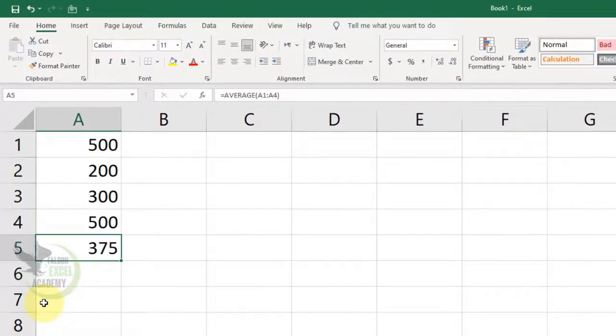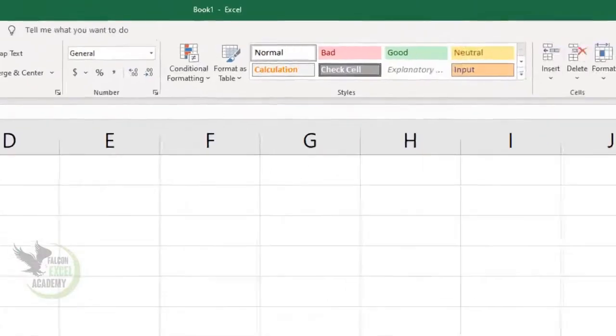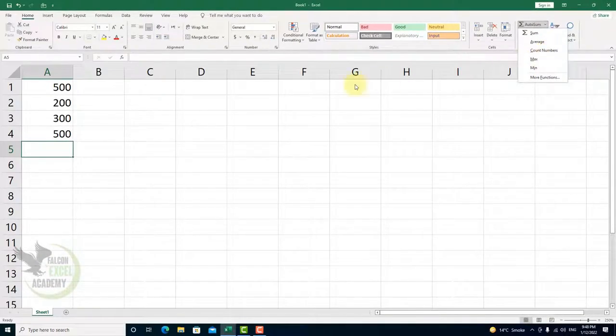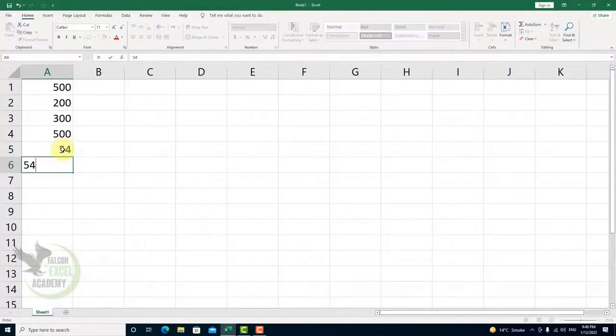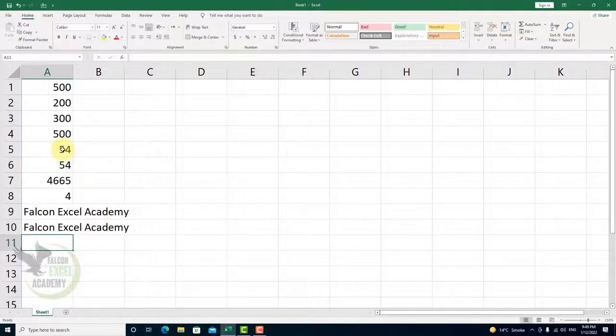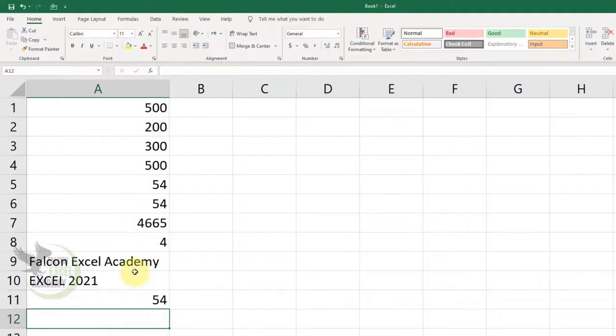Similarly, if you come here to sum and count numbers, and you only want to count the numbers, not the text, you can do that. For example, I wrote something here, and I also wrote some numbers here. Like I typed Falcon X here, I typed Falcon here, and after that, I typed Excel 2021 here. So these are the numbers I have. Now we want to find out only the quantity of numbers here, not the text. In total, we have data written in 11 cells here, but the quantity of numbers we have is 9.